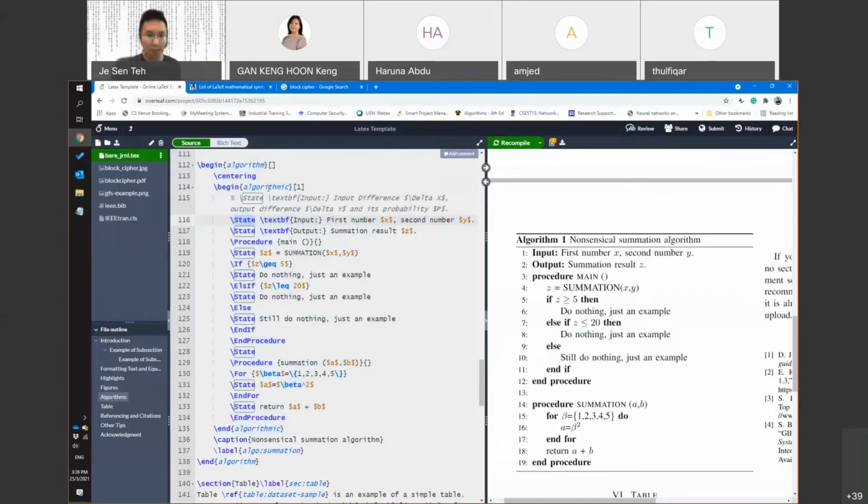Okay, by using algorithmic, you do not need to worry about indentation, because if you use \If, \Else, \ElsIf, or \EndIf, \For, and \EndFor, all of the indentation will be done for you automatically, and it will look very nice. Okay, so you can use this as actually a guide.